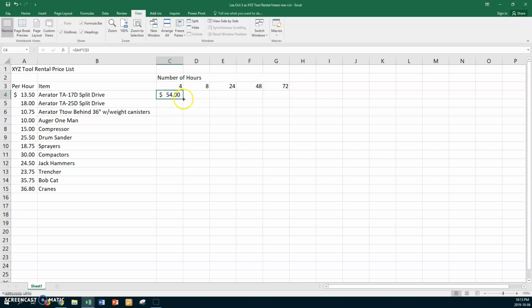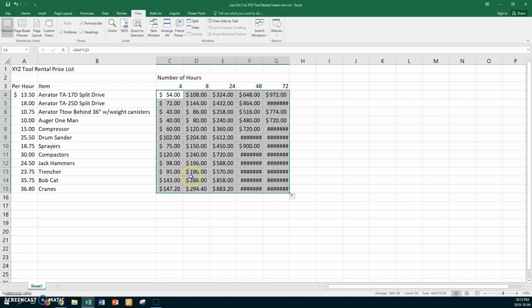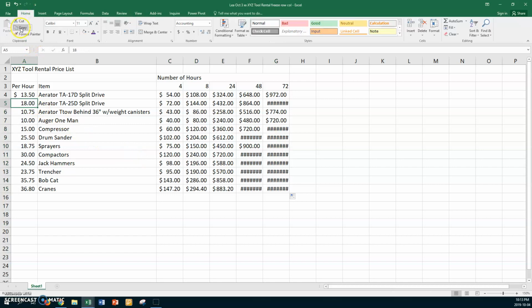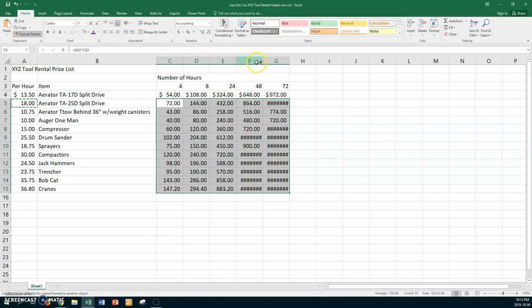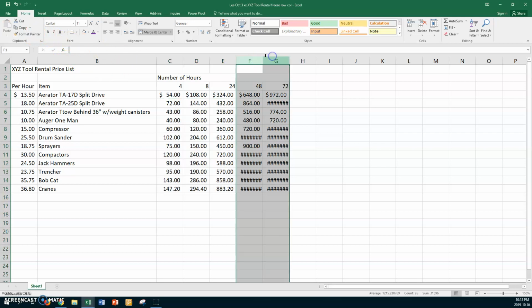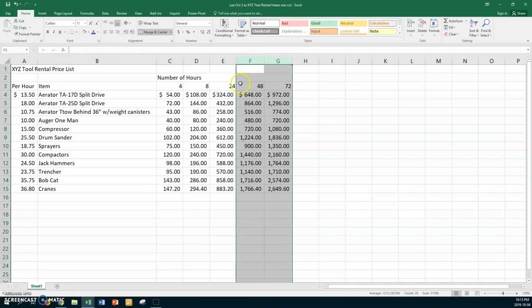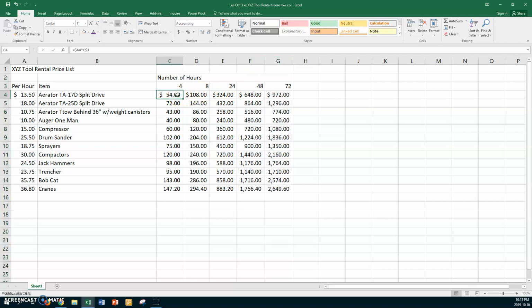That's right. Grab your fill handle, drag down, and now drag to the right. Okay, I don't need a $, so I'm going to pick up this, go to Home, double click on my paintbrush, and paint these down. Alright, and now turn your paintbrush off and widen the columns here so that you can see all the values.